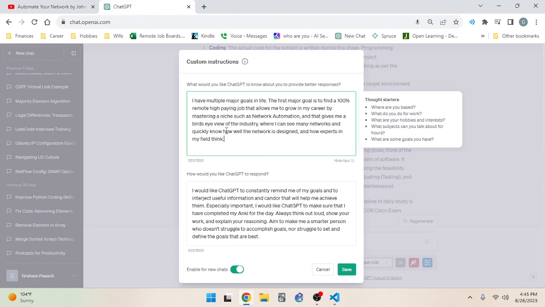So I have multiple major goals in life. The first major goal is to find a 100% remote, high-paying job that allows me to grow my career by mastering a niche such as network automation, and that gives me a bird's-eye view of the industry where I can see many networks and quickly know how well the network is designed. Signed. Yeah, I'm happy with that.